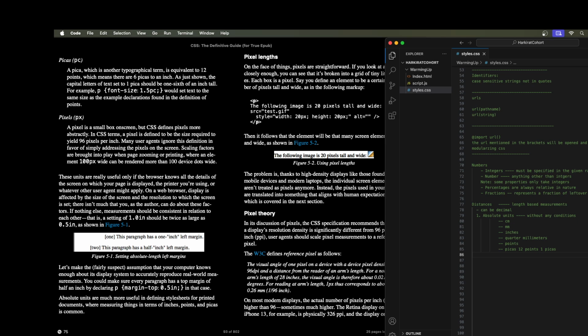Now these are generally used only if the browser knows all the details of the screen on which your page is displayed, the printer you are using or whatever. A web browser display is affected by the size of the screen and the resolution to which the screen is set. There isn't much that you as the author can do about these factors. If nothing else, measurements should be consistent in relation to each other. That is, a setting of 1.0 inch should be twice as large as 0.5 inch. Let's make the fairly suspect assumption that your computer knows enough about the display system to accurately reproduce real measurements.